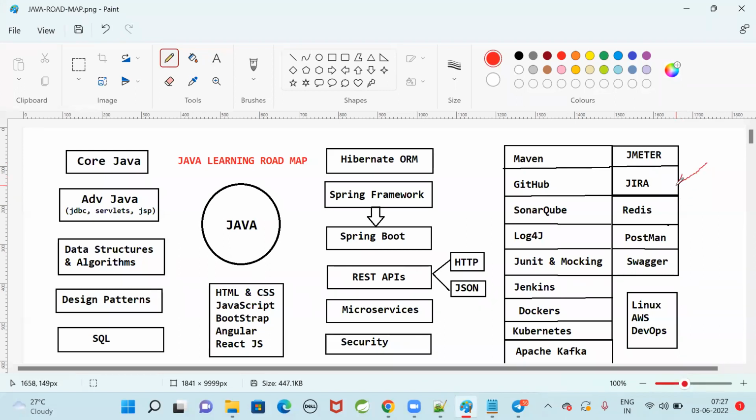Jira is a project management software. People are using Jira as a bug reporting software as well as a project management software. For all the team members, weekly and bi-weekly tasks will be assigned in Jira. In the Agile methodology, we will understand what Agile is and what Jira is.